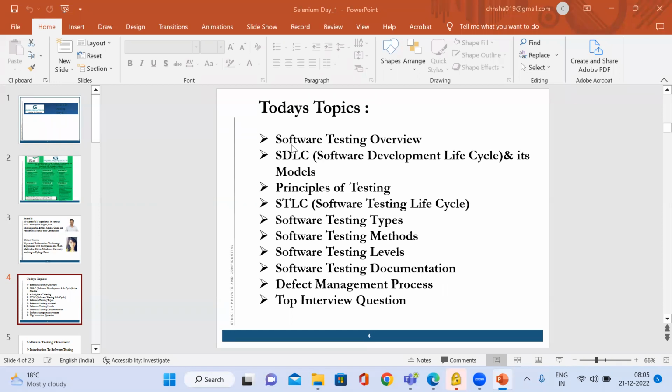Okay, so today's topic is software testing overview, SDLC, principles of testing, STLC, so software testing lifecycle. What are the different types of testing, methods of testing, levels of testing, what all the documentation and defect management process, and a few topics of interview questions, which we will discuss today.